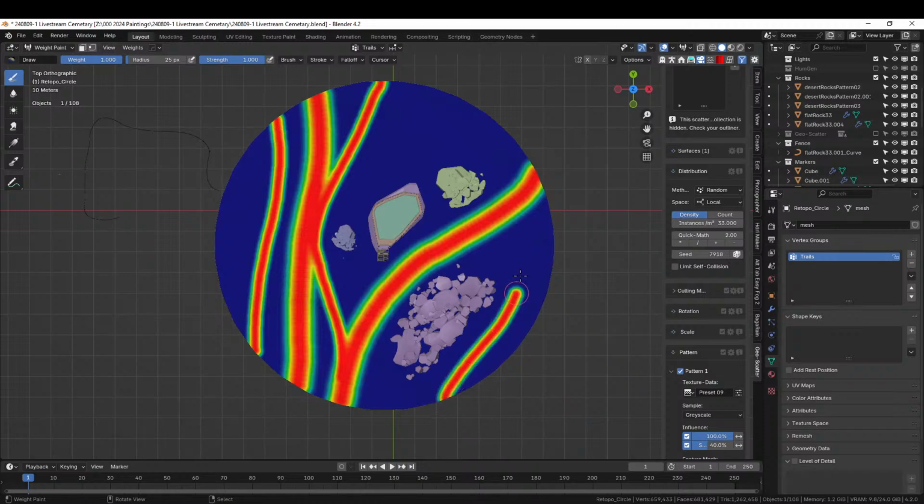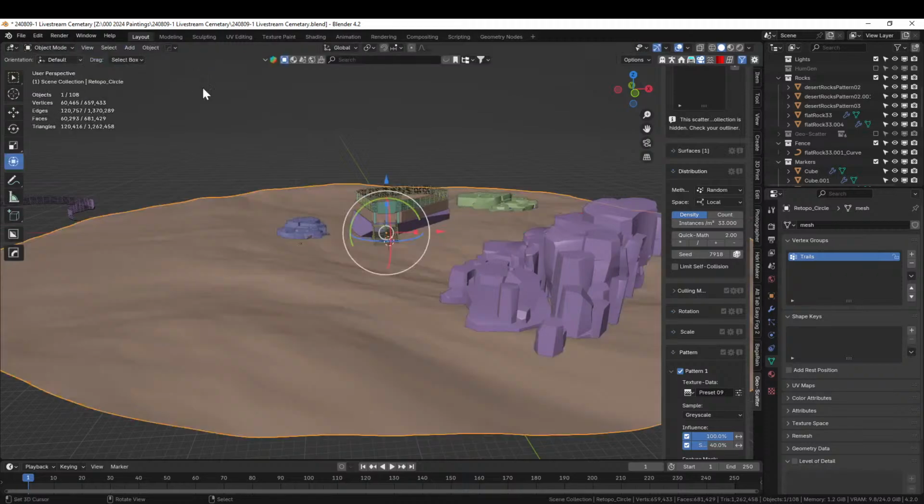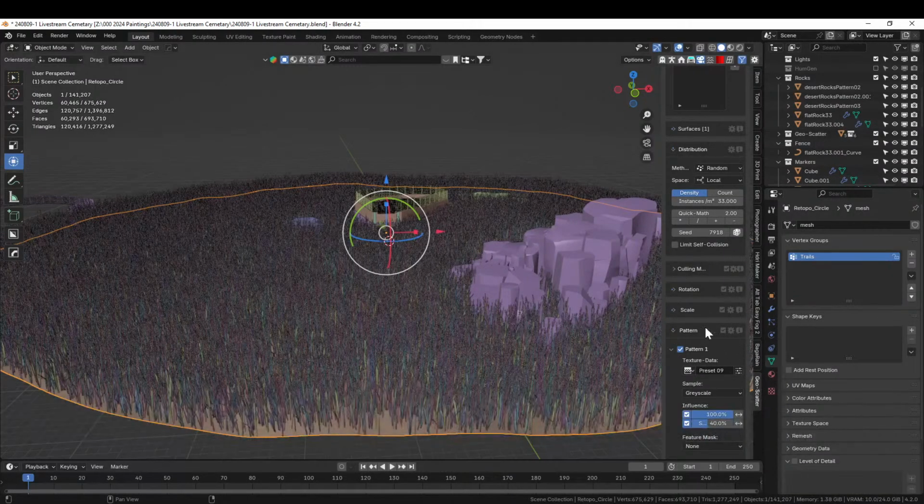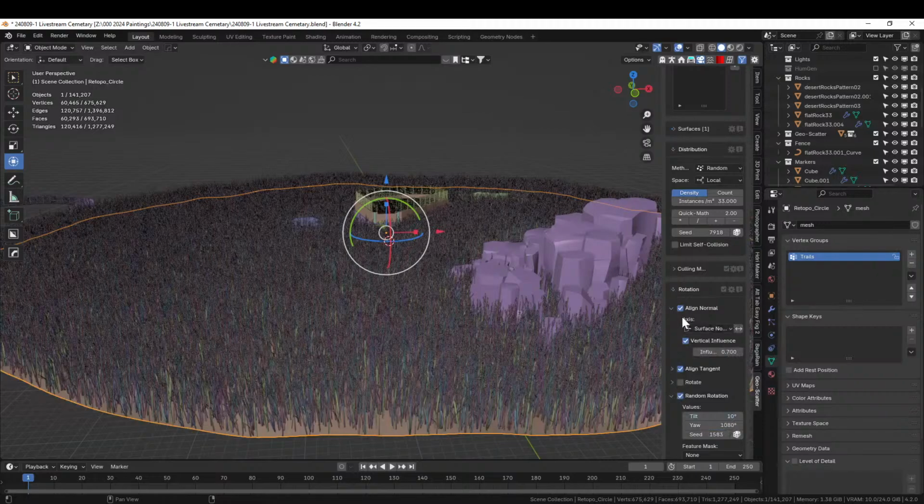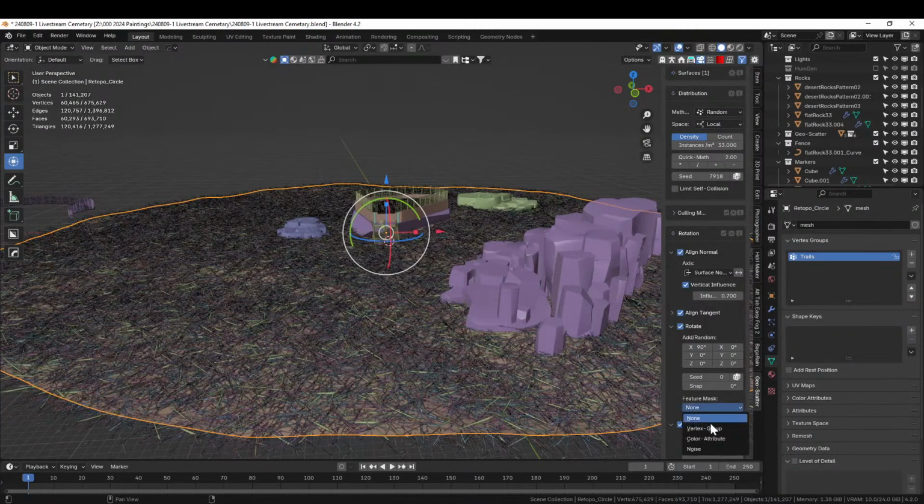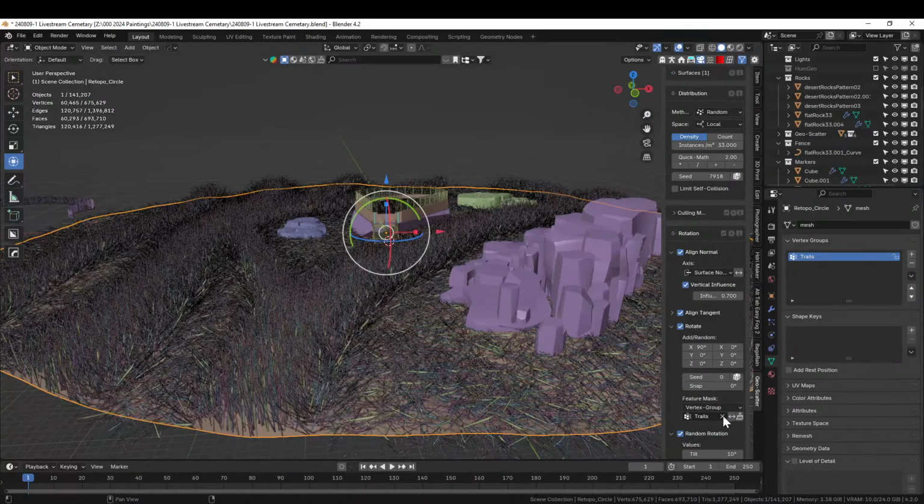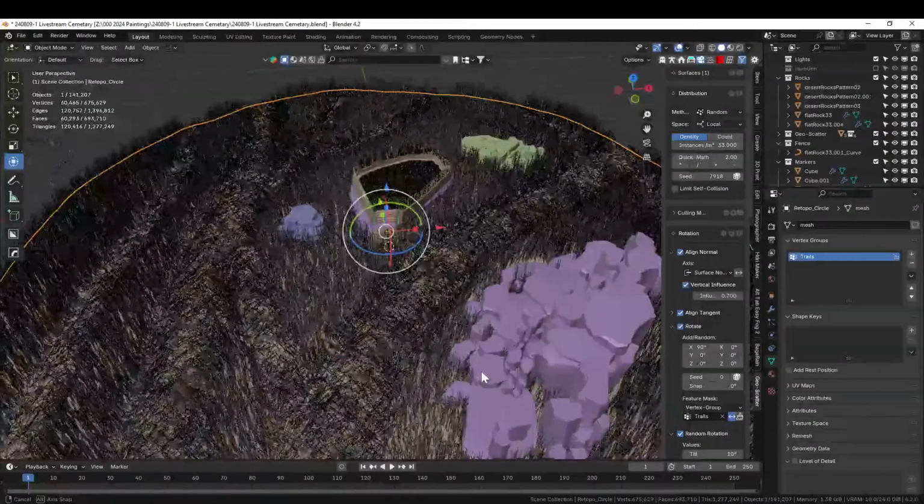And do one over here too, just for funsies. And over here like that. And over here like that. That should all be on trail because that's the one we have highlighted. Cool. Let's see if it worked. Geoscatter. Rotation. Rotate. 90 degrees. Feature mask. Vertex group. Trails. And invert. Ooh, yeah.